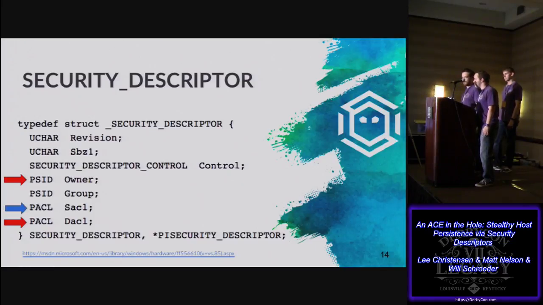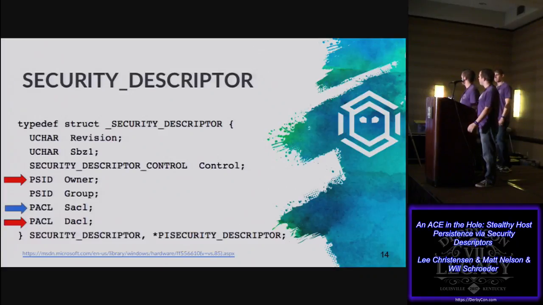So since securable objects have a security descriptor, let's take a look at what a security descriptor is. All a security descriptor is, it's a structure in Windows. It has a bunch of different fields. In particular, we're interested in 3 different fields that this security descriptor has. It's who owns the object, the SACL, and the DACL.